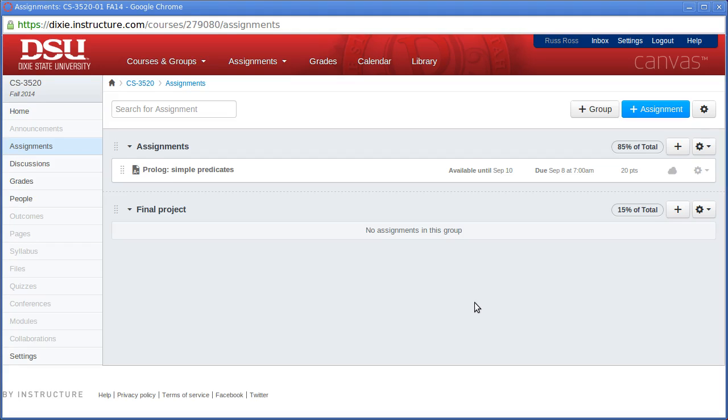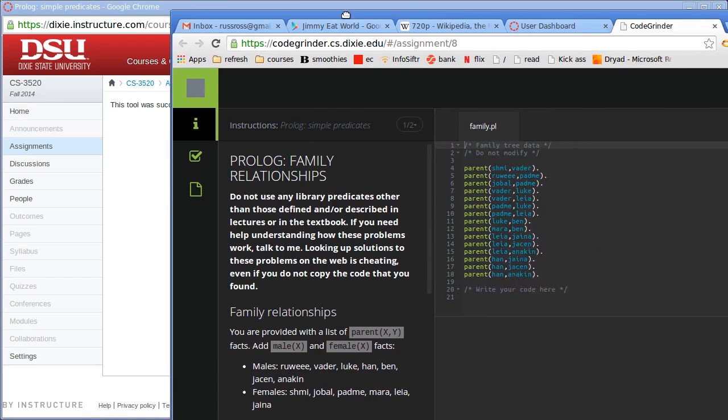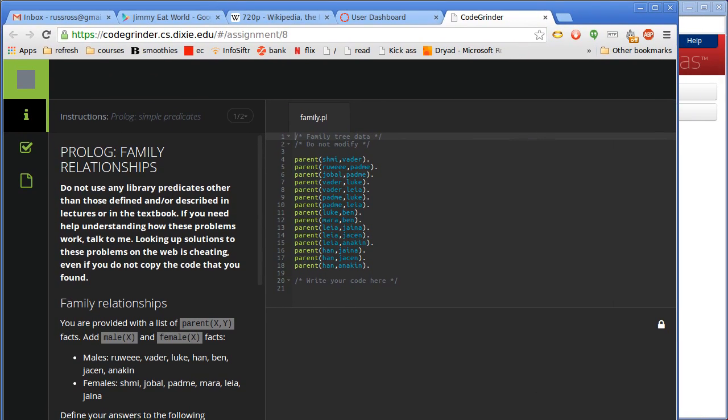This is a demo of how to work on the Prolog assignment using CodeGrinder. So here I am in Canvas. I select the assignment, and then it gives me the option to load CodeGrinder in a new window. So I do that. Let me move the window over here so you can see it.